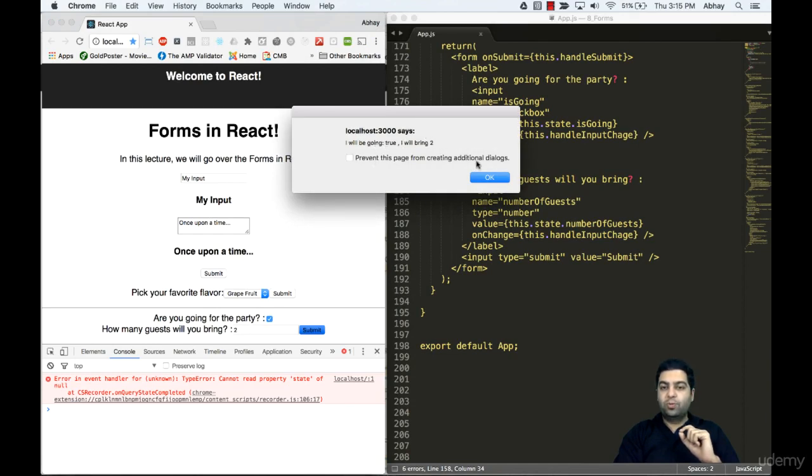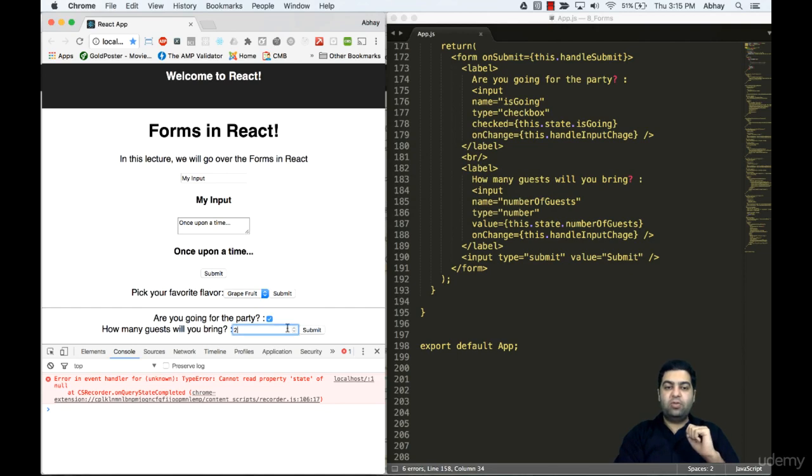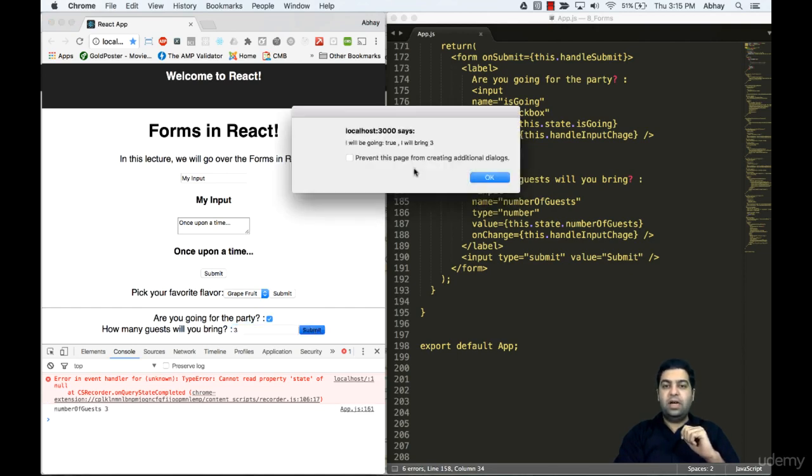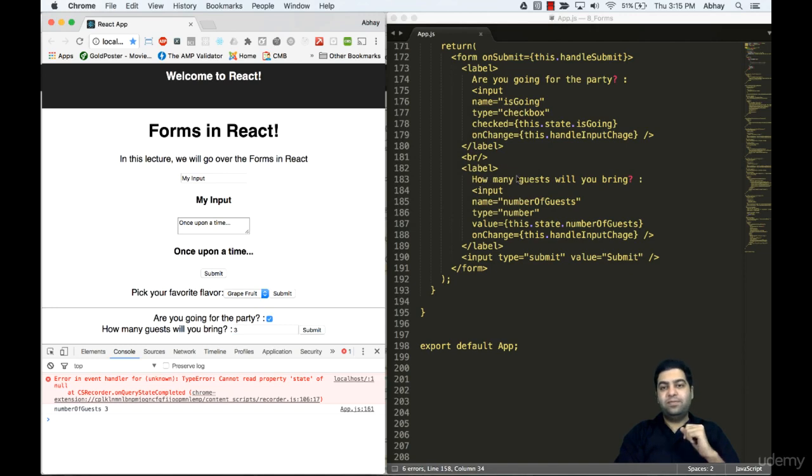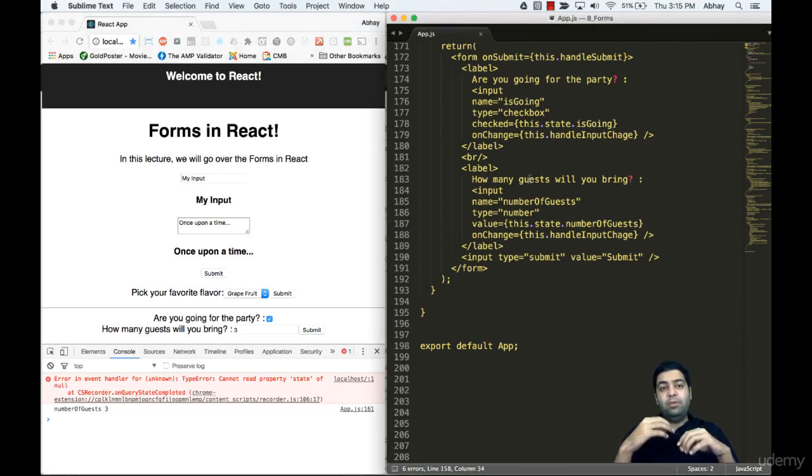I will bring 2. Right. Now if I change the value to 3 and submit, I should see 3. Easy, right? So that's a very good example of forms.